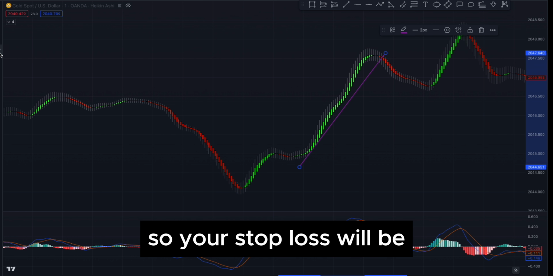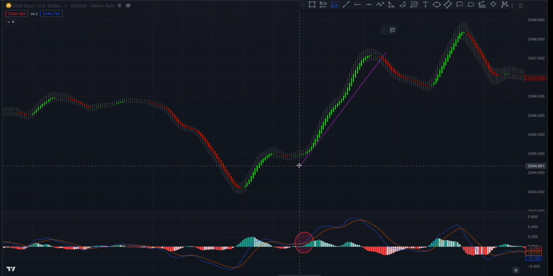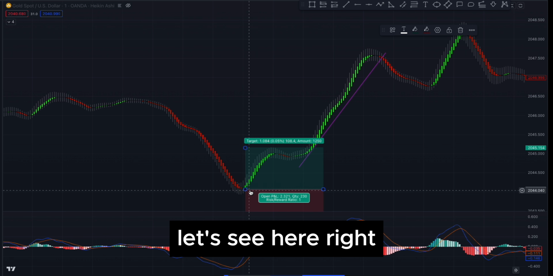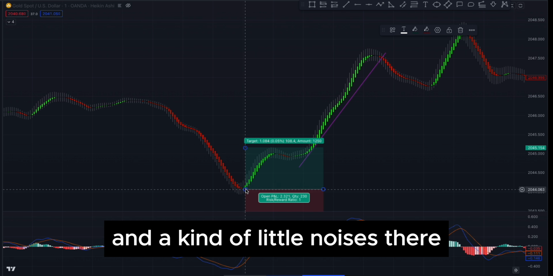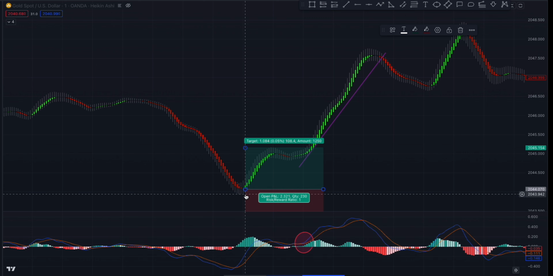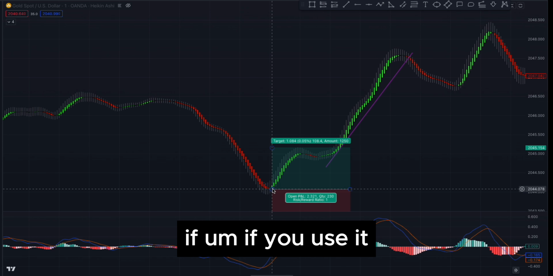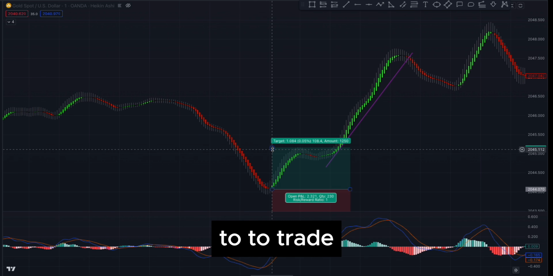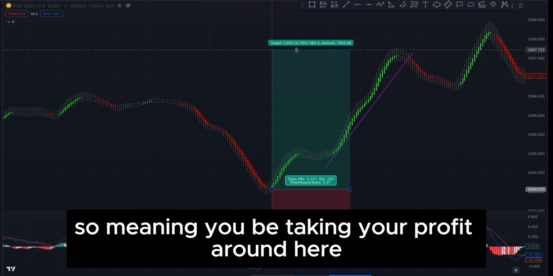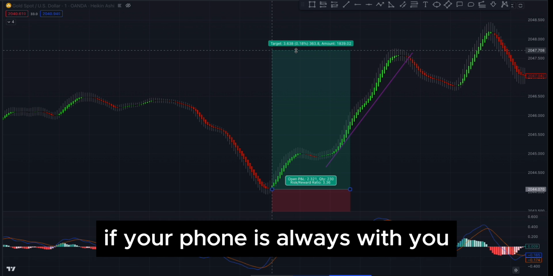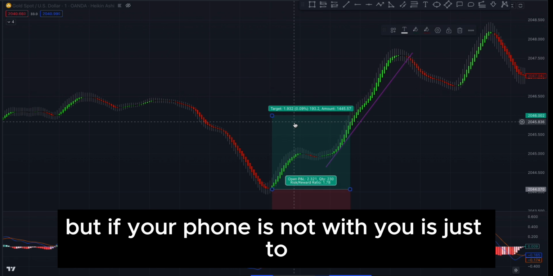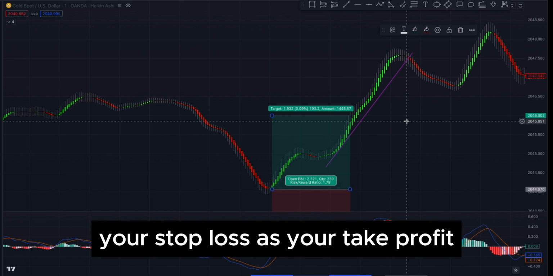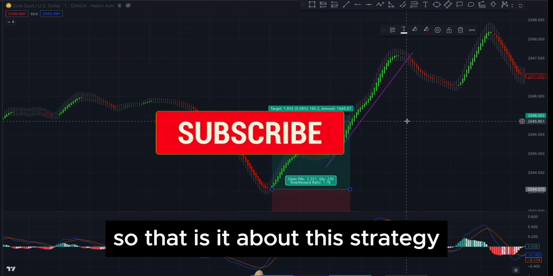So your stop loss would be, you enter this market, let's say here, or you enter this market, let's say here, right? It's just that on the 1 minute there are kind of little noises if you use it. So it's even better to use the 5 minute or the 15 minute time frame to trade. So meaning you'll be taking your profit around here if your phone is always with you. But if your phone is not with you, it's just to double your stop loss as your take profit. So that is it about this strategy.